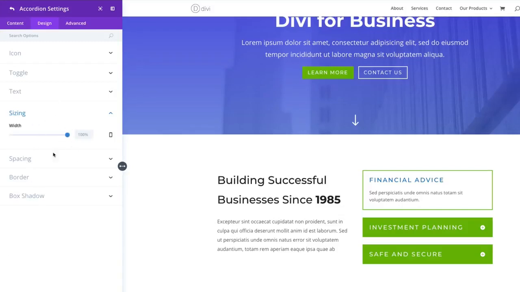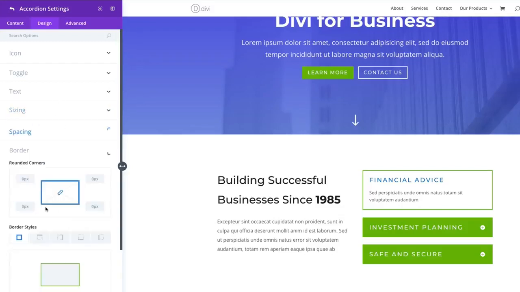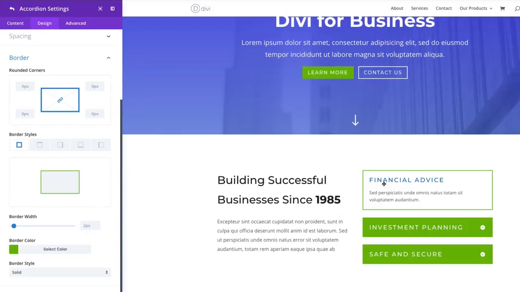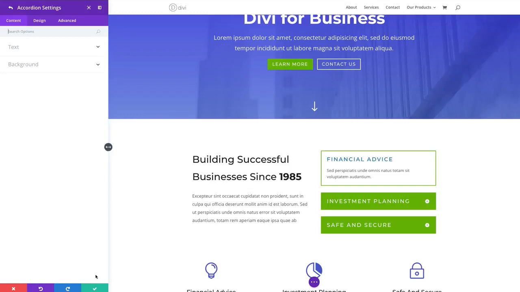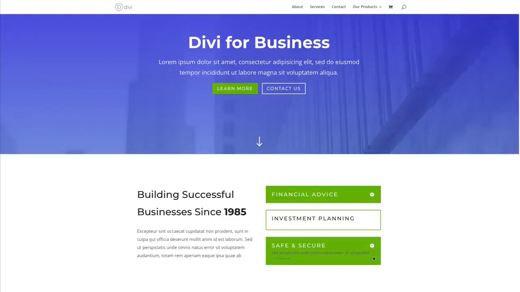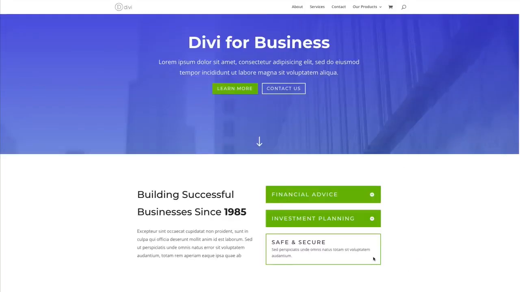All right, and so a lot of these settings are similar to the ones we went over, but they simply apply only to a specific toggle rather than all of them at once. Let's go ahead and save this out. And there's your overview of Divi's accordion module.